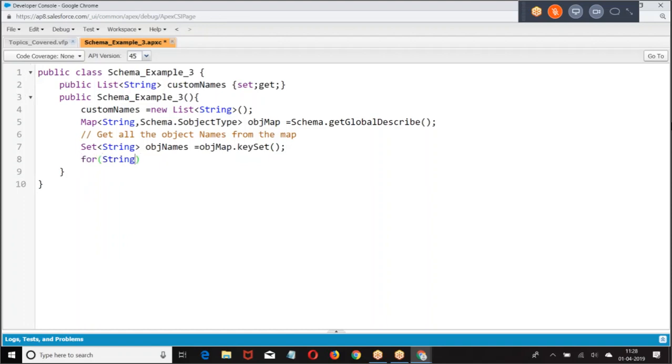Then take one by one object. String s, object names. Then take Schema dot SObjectType object type is equal to object map dot get of s. Now tell me, what is the meaning of this? s is the object name.